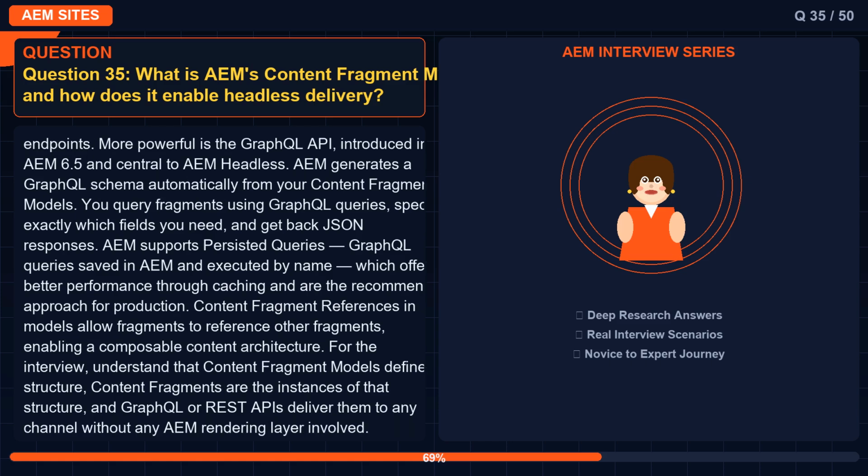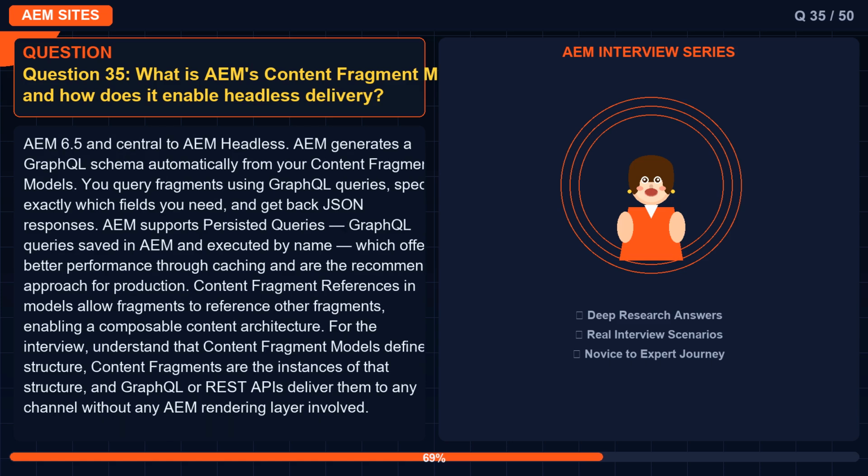For the interview, understand that content fragment models define structure, content fragments are the instances of that structure, and GraphQL or REST APIs deliver them to any channel without any AEM rendering layer involved.